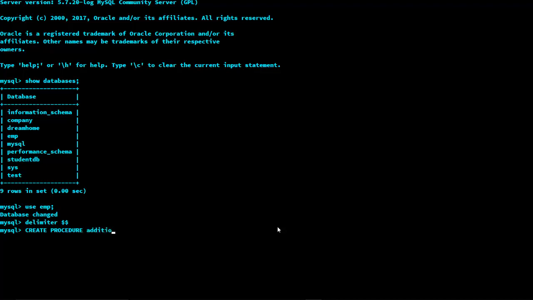Imagine my procedure name is addition. I can give any name. For example, in this particular program, I'm going to add two numbers. So in that case, I'm giving the procedure name as addition.